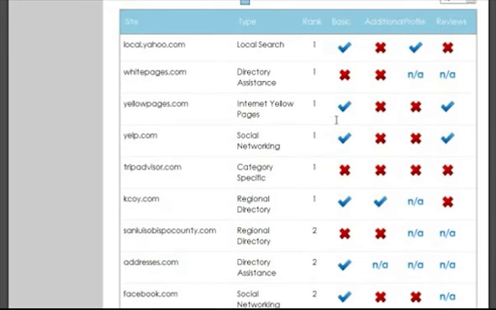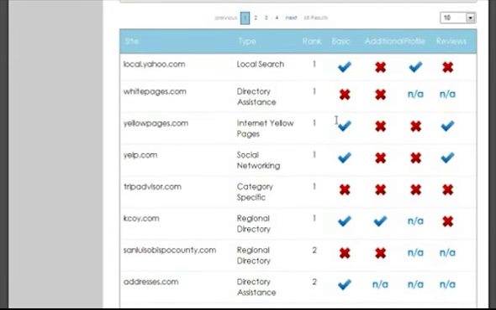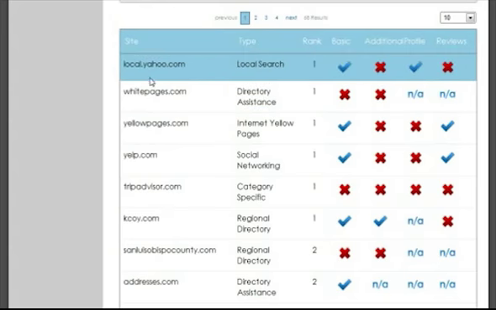To get the real guts of the report, you're going to want to drill down to the bottom where you can see all of your sites, you can see their type, rank, and what was found for each section. So over here, for example, we find you on local.yahoo.com. We tell you it's a local search site, that for your specific merchant it's ranked 1, and that we found a basic profile for you. So basic, complete. There's no additional information. There was no email address, additional phone number, fax number. But we also found a profile for you without any reviews.